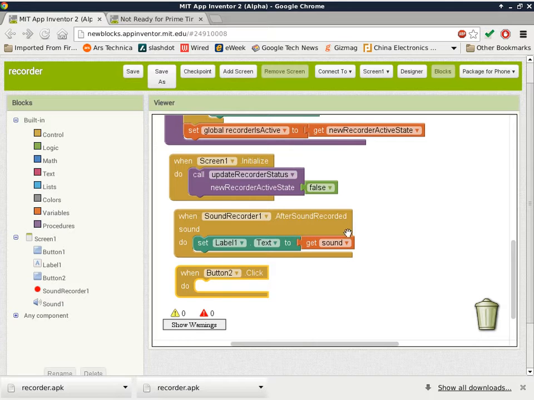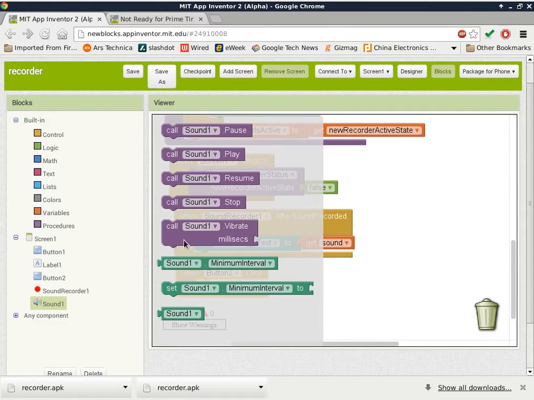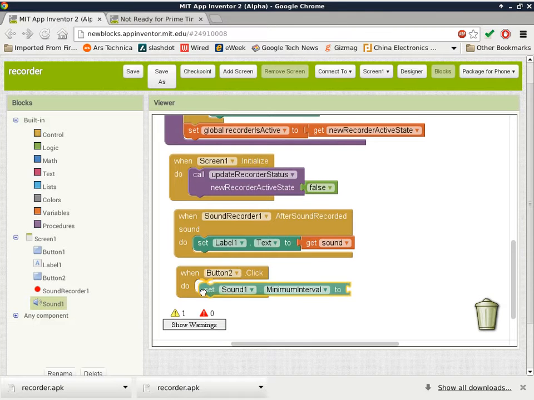So then we go back to blocks and go to sound 1. And then what we'll do is we'll set sound 1 dot source to the file name. I don't have a global variable to store the file name, but I can rely on something else. What can I rely on?